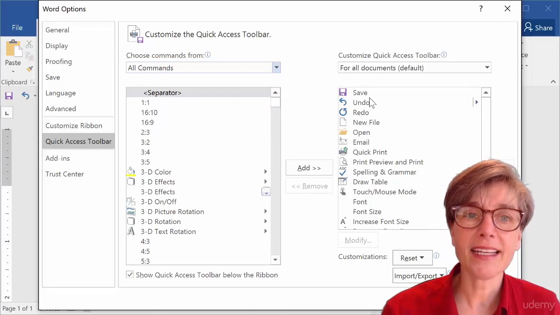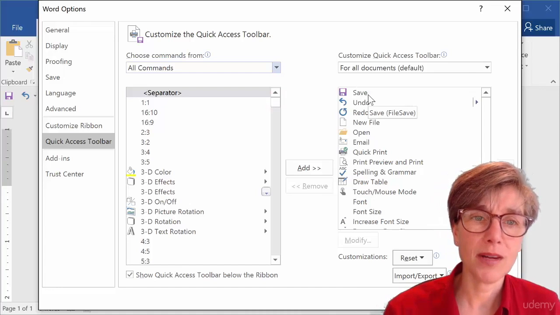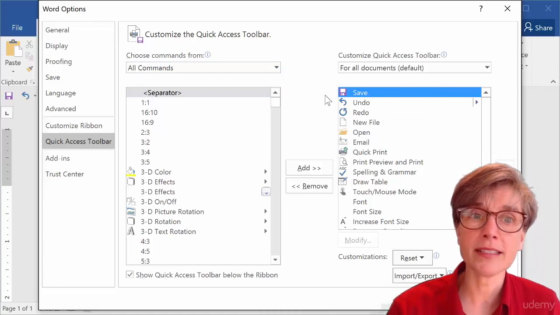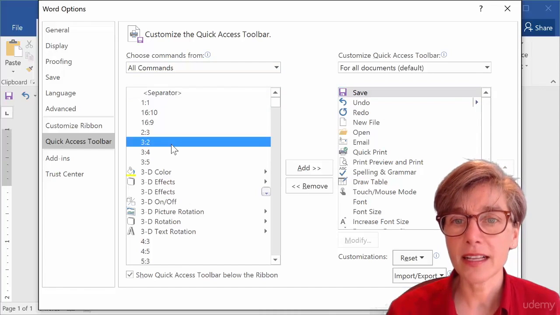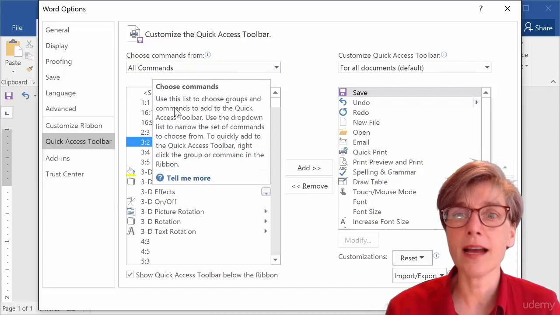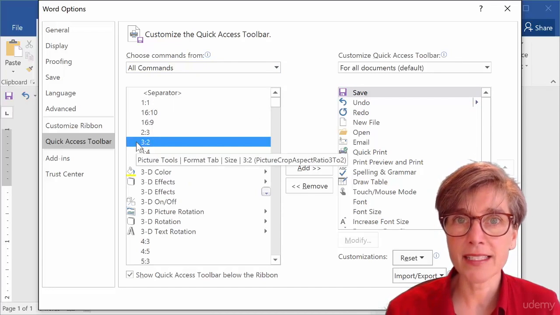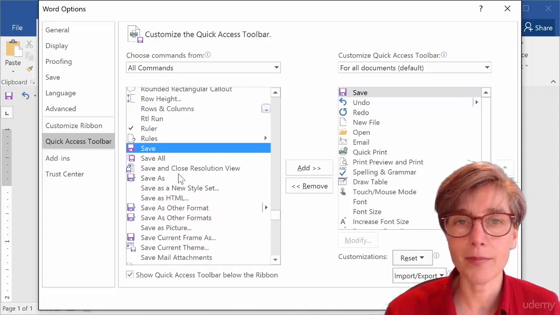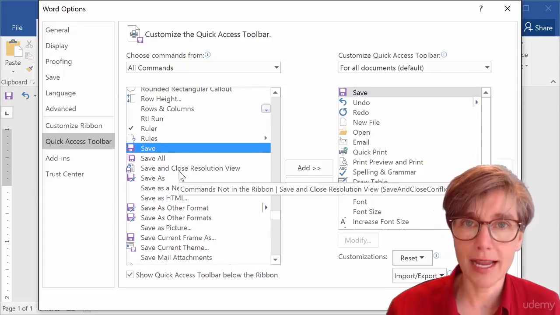On the right hand side is my current set of buttons. I'm going to activate Save, highlight it in blue on the right, come over to the left, and click into the left. That locks in the All Commands at the top and makes the left hand side active. Now I can type the letter S. That's as far as I go. I can't type any other letter. Just S takes me to the S alphabet.